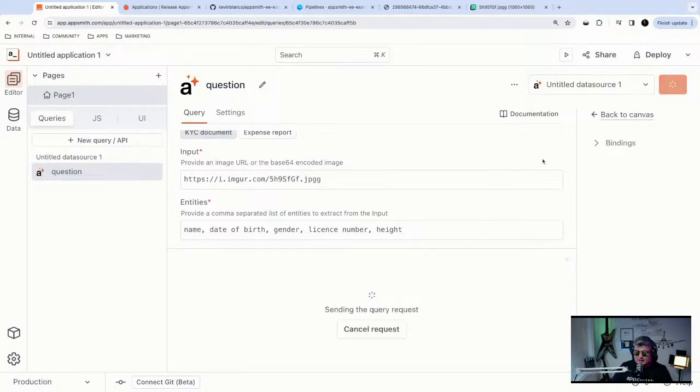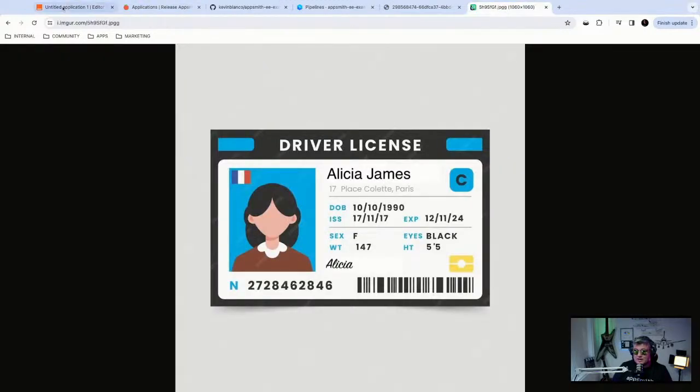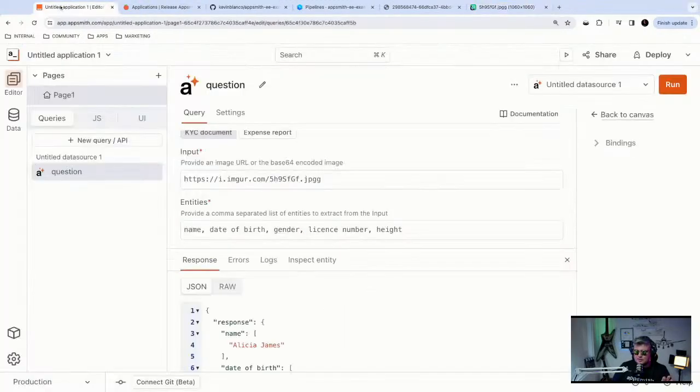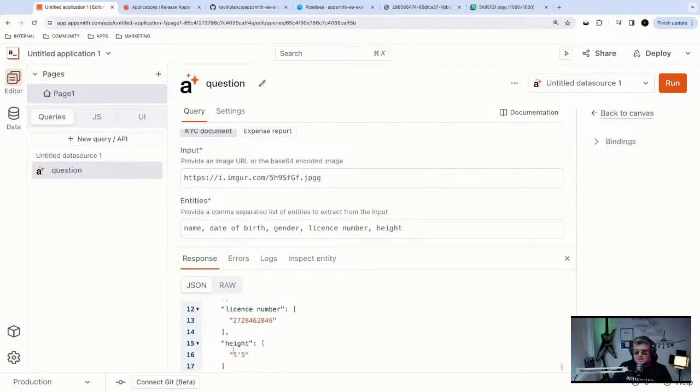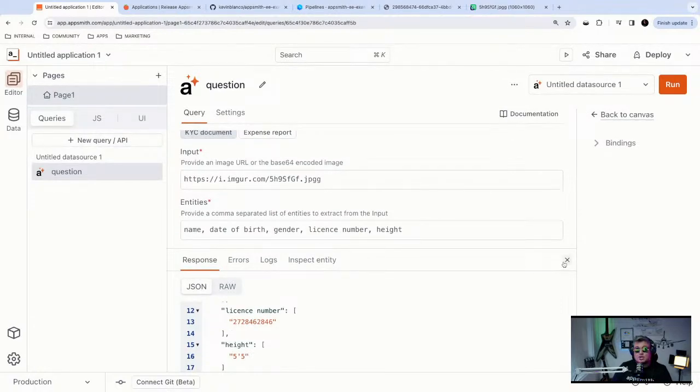So if we run that, it is going to go to the image, analyze that driver license image, and extract all of that information. As you can see here, we have the name, which is Alicia James, the date of birth, the gender, the license number, and the height. So this is extremely powerful.